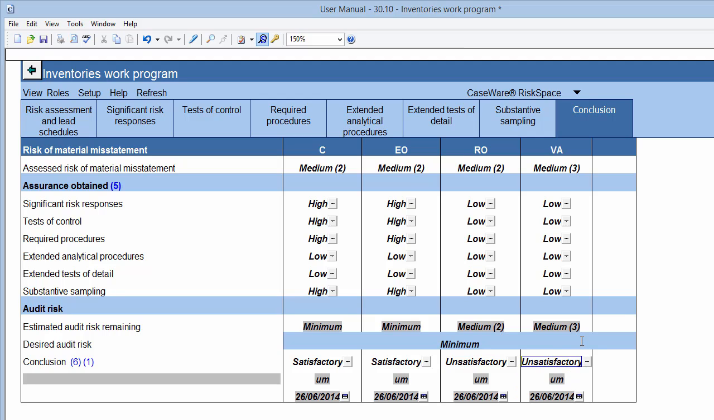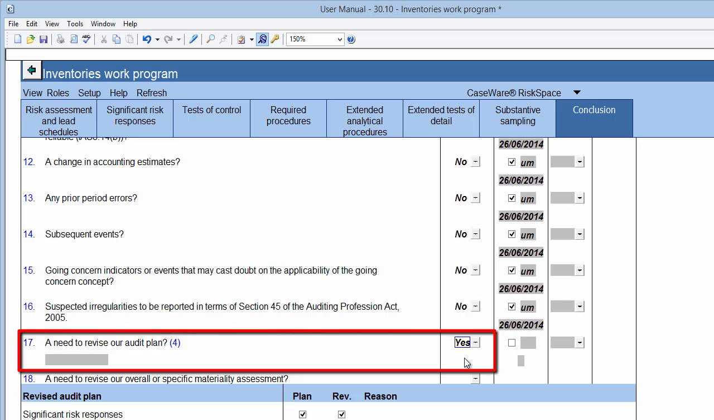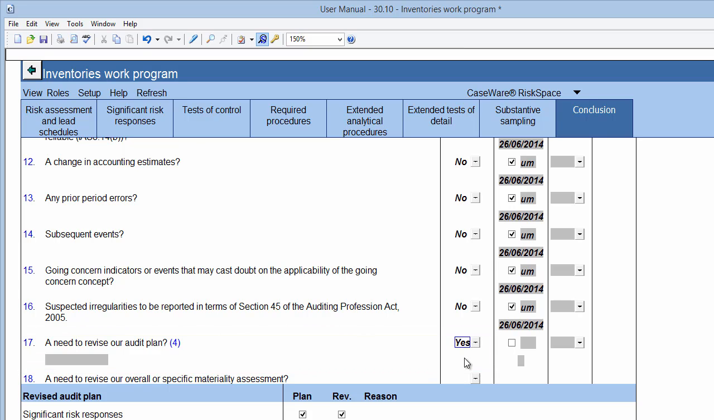You then have to decide whether the original audit plan needs to be revised or whether you should modify the audit opinion. To revise your audit plan, you have to answer yes to the question in the conclusion, a need to revise our audit plan. You can then revise your plan and enable more types of procedures to perform.